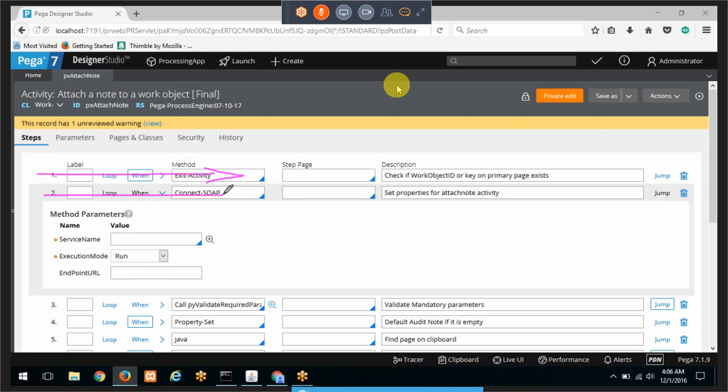What happens in Connect SOAP, or a connect call in the execution mode run, is that this immediately makes the call to an external system, and it waits for the response to come back. When the response comes back, only then the execution is forwarded to the next step. Only then it will start step 3. That's the normal behavior. So you make the call, you get the response, only then you move forward in the execution of this activity. Now, what if I don't want to wait for it?